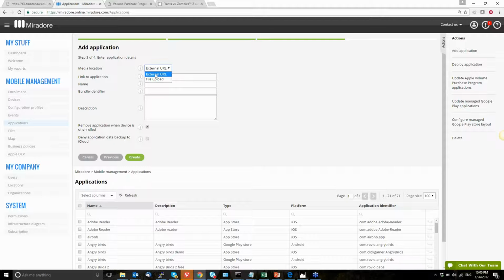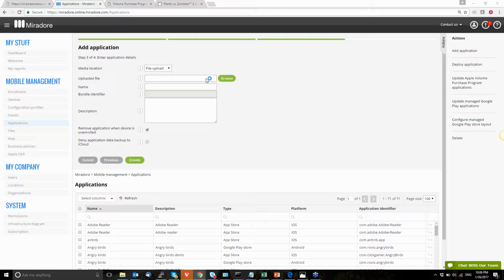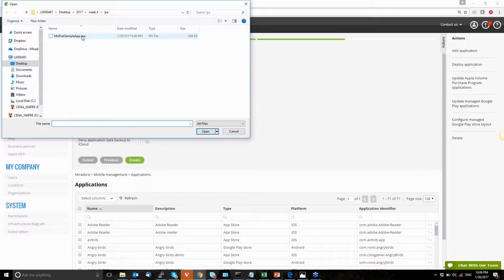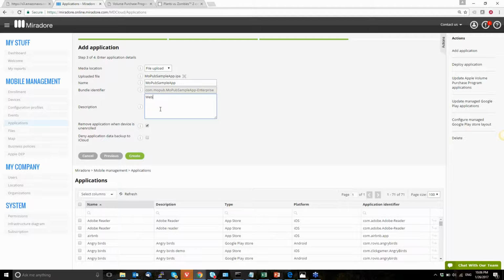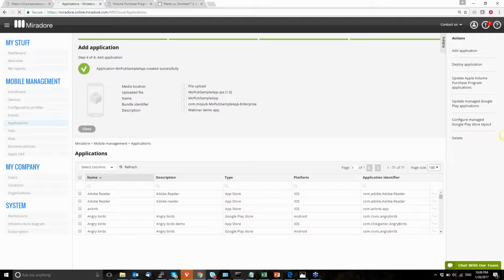If you're dealing with in-house apps, file upload is the other option, in which case we put an IPA file here. And here I've got one sample. So upload that, and the name is set automatically. So I can just put the webinar demo app description here. And hit on create.